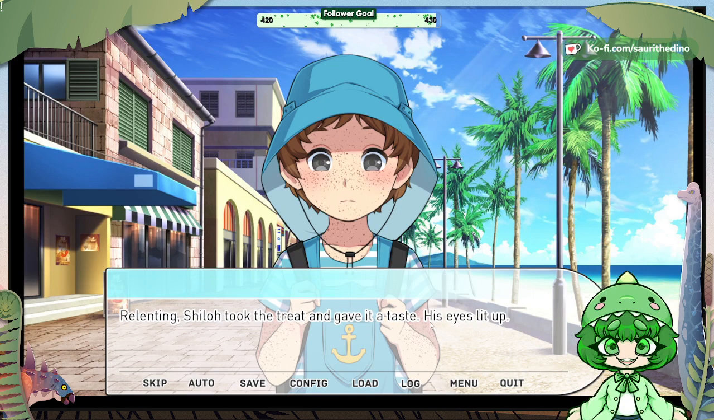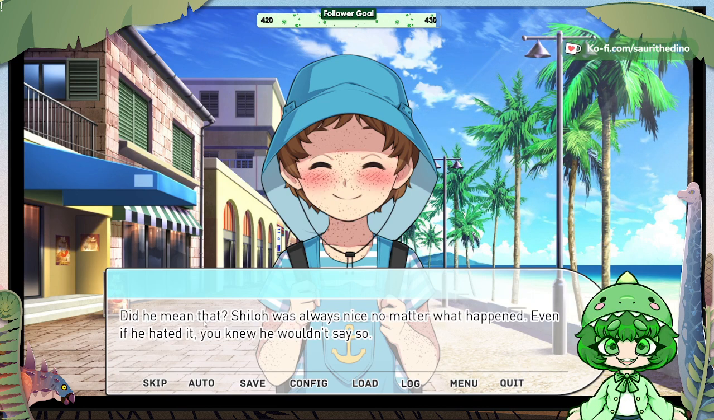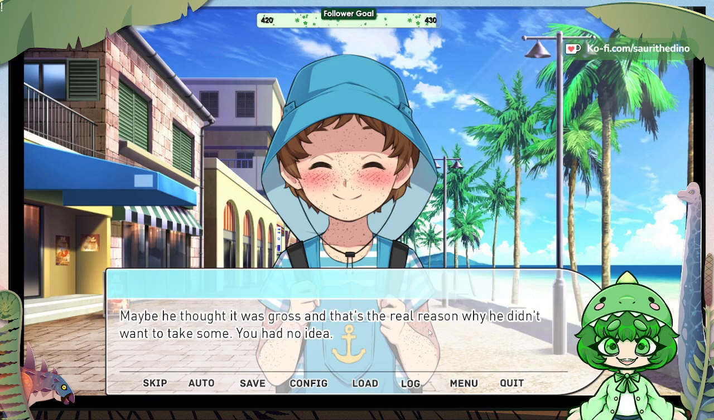Shiloh took the treat and gave it a taste. His eyes lit up. "It's really good, thank you." He's so sweet. You smiled, pleased with your good deed. "You picked the best one." Did he mean that? Shiloh was always so nice no matter what happened. Even if he hated it, you knew he wouldn't say so.